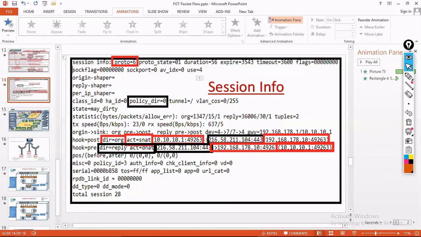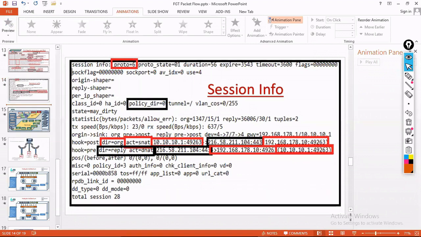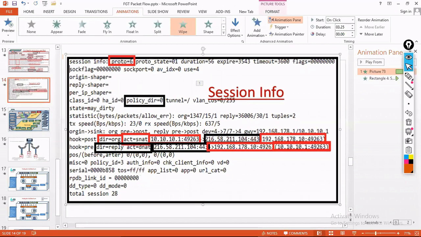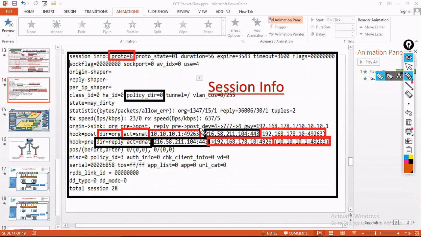One more thing in the session, if you see post in SNAT, post means something happened after. That's why it is post here. Post means that the source will now become this one. If it is LAN to DMZ traffic and you have not done any source NAT or DNAT, then it will be pre here. Okay, so that was one point.